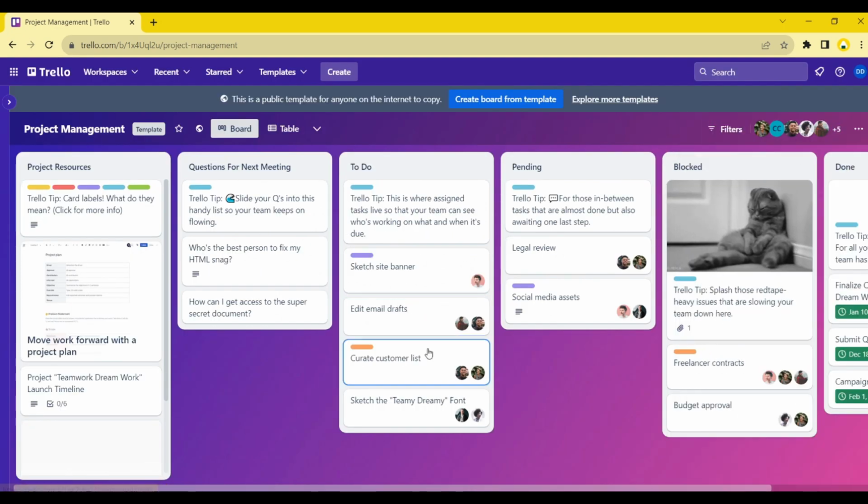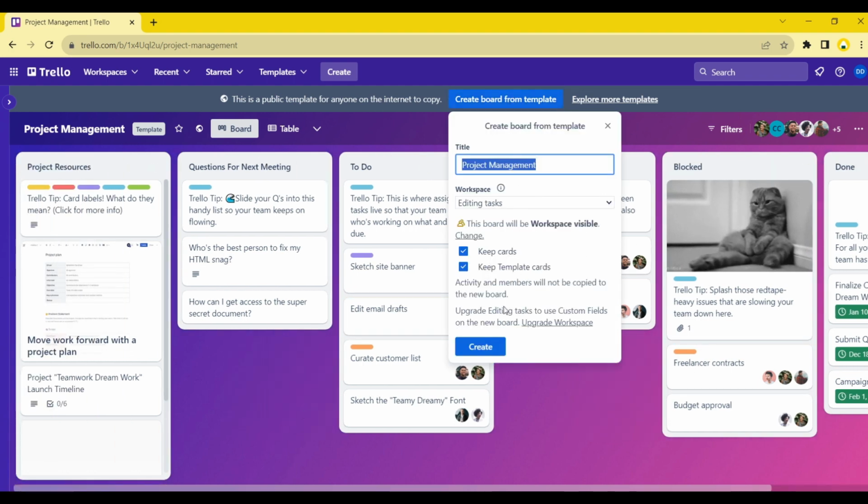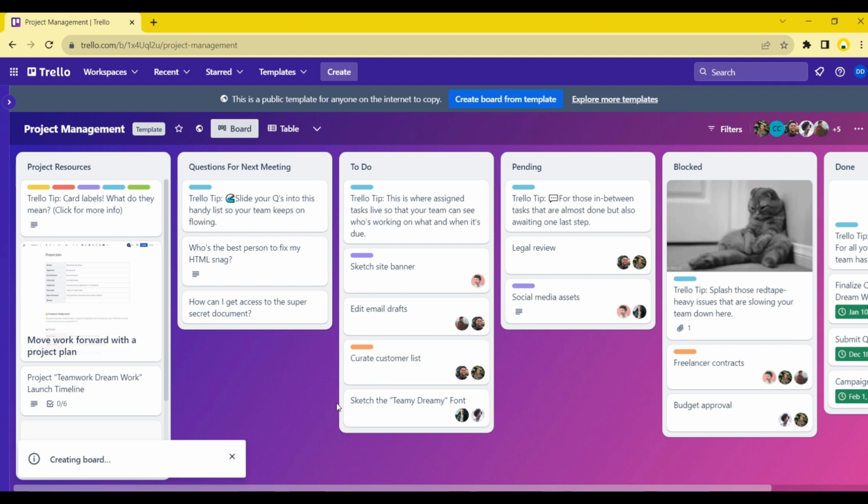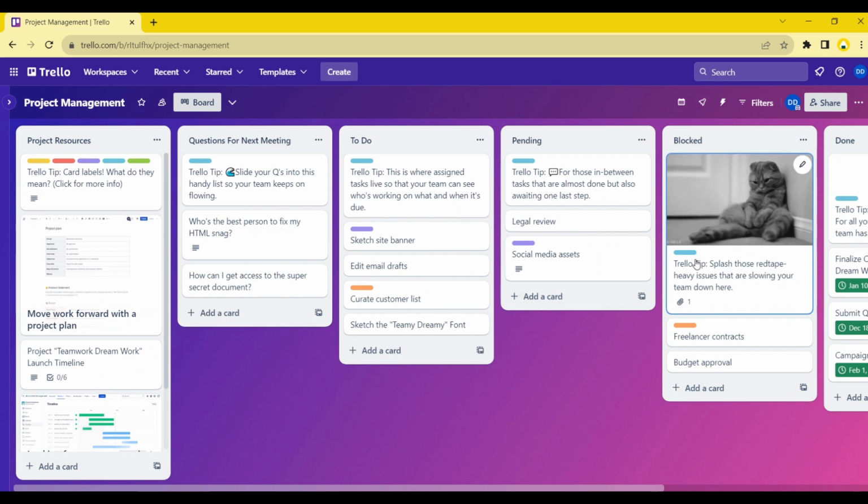All right, so here this is our board. This is our example board. So what you can do is just click on create board from template, and I'm just going to do this, and our board is ready. So yeah, this is our board.